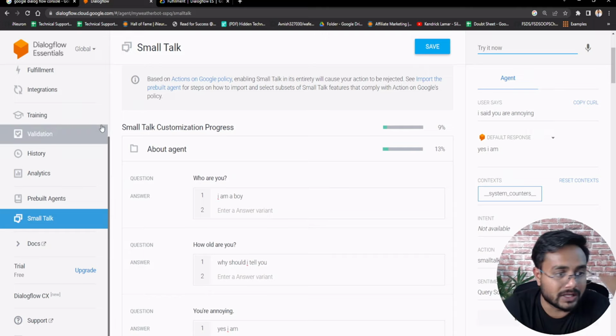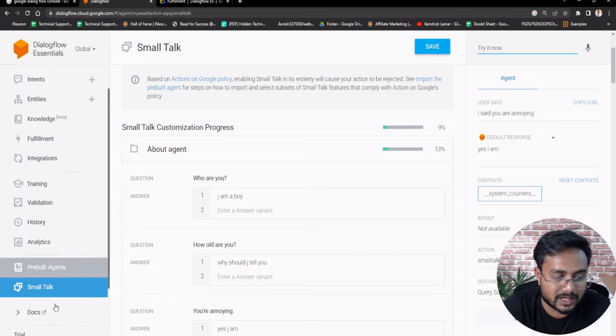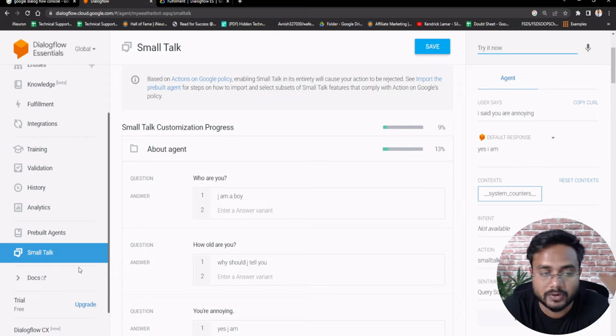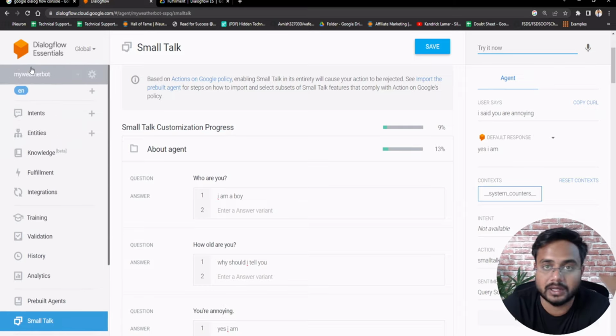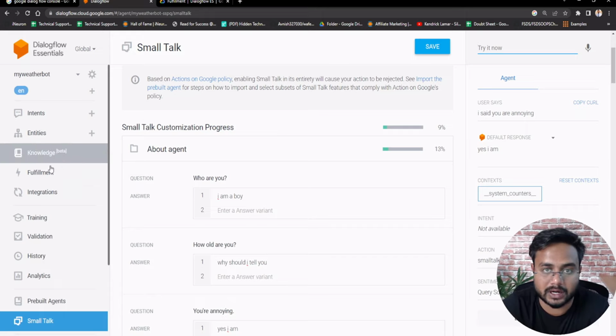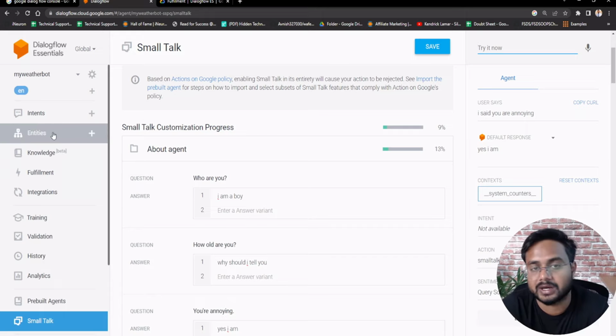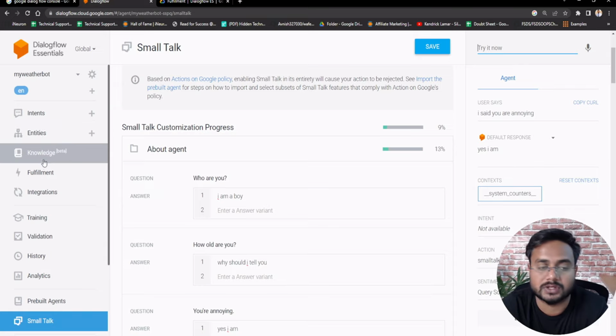I hope guys this agent, intent, and knowledge base, and this small talk part is clear to all of you. Now in the next video, we'll try to create an entity with respect to this particular intent. And I will give you the clear-cut example, clear-cut idea of what is the meaning of this entity, and we'll try to implement from very scratch.